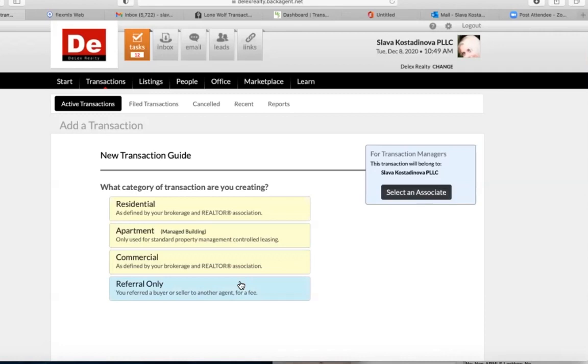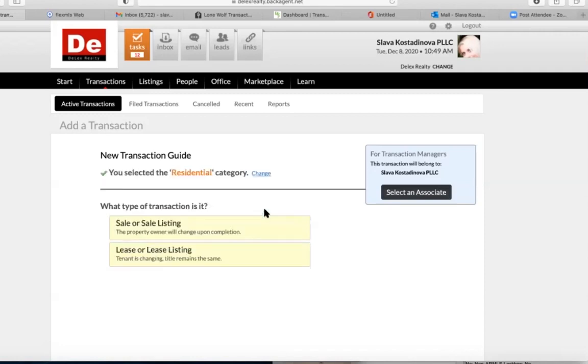Now, a lot of times agents would say, but where's land? Well, land would be either residential or commercial. So you will upload it accordingly. If it's residential, you click here. If it's commercial, you click here. Today, we're going to do a single detached home. That will be residential. We're going to click on residential.